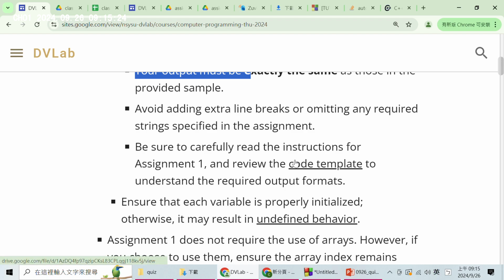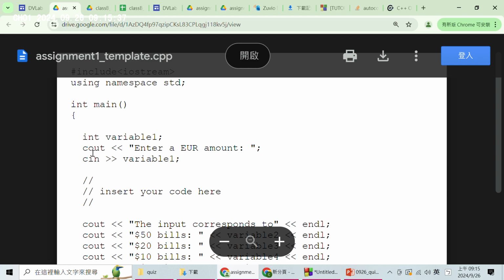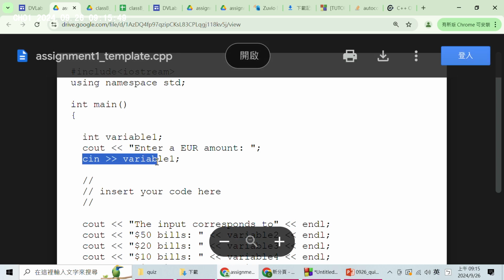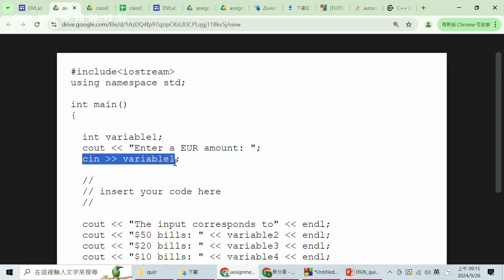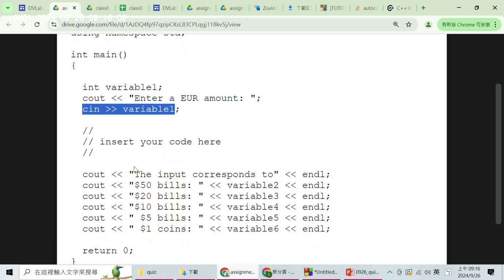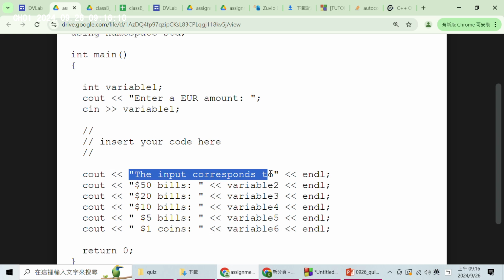I suggest you take a look at the code template. Here is the code template. You see that first you need to output a string, and following this string there is no line break, so you cannot output a line break by yourself here. Then your program needs to read from user input. After you compute some variables, you need to output the following messages. So you need to pay attention to this line. You need to show this line. I suggest you modify this code template when you complete the assignment.